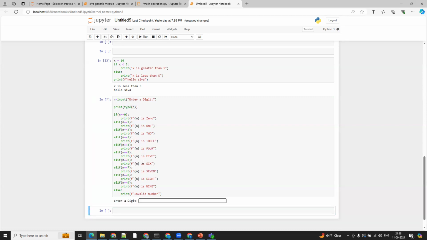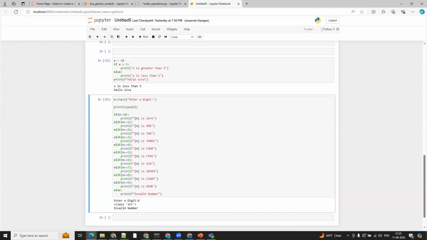Now let me run this one. Let's say I'm passing 5 or 6 here. See, class of string. That means that is the data type it is taking here. Here I'm comparing with a number, right? String equal to number. I know 5 is considered as a string here. Now, will this condition get satisfied? String 5 equal to number 5. Are both equal? No. That is the reason it directly comes to the else condition. This is the only reason I'm converting this into integer format.